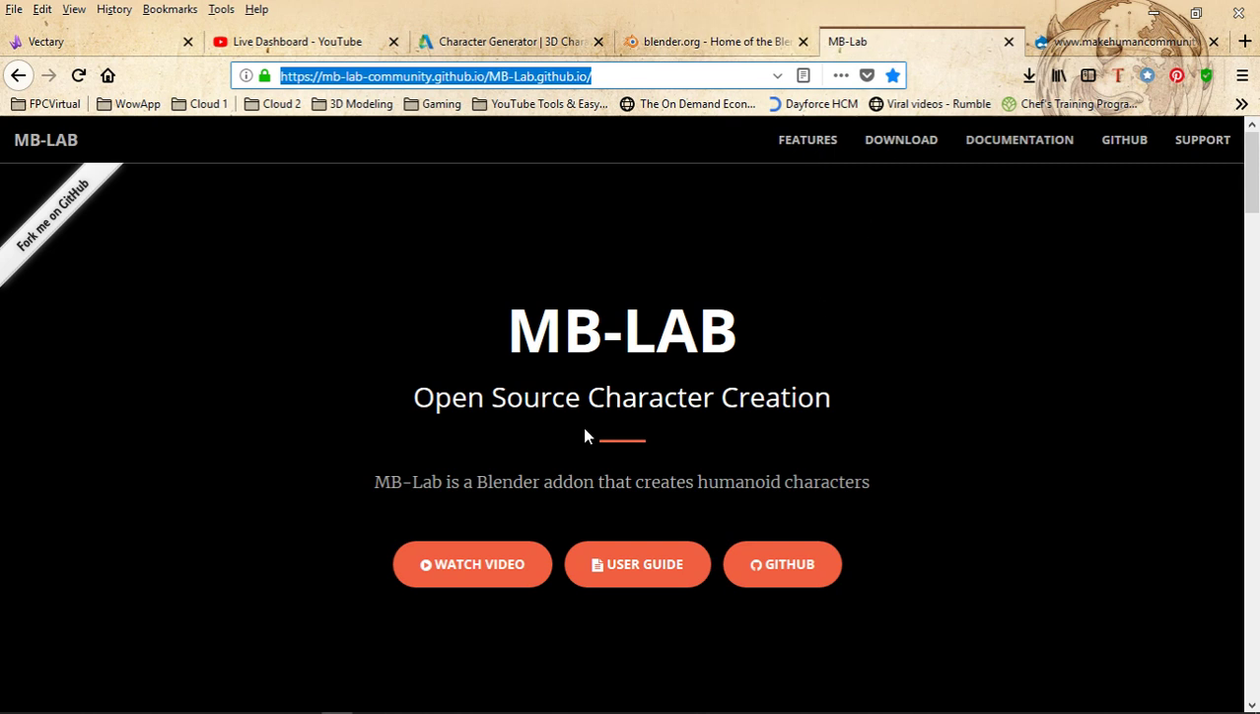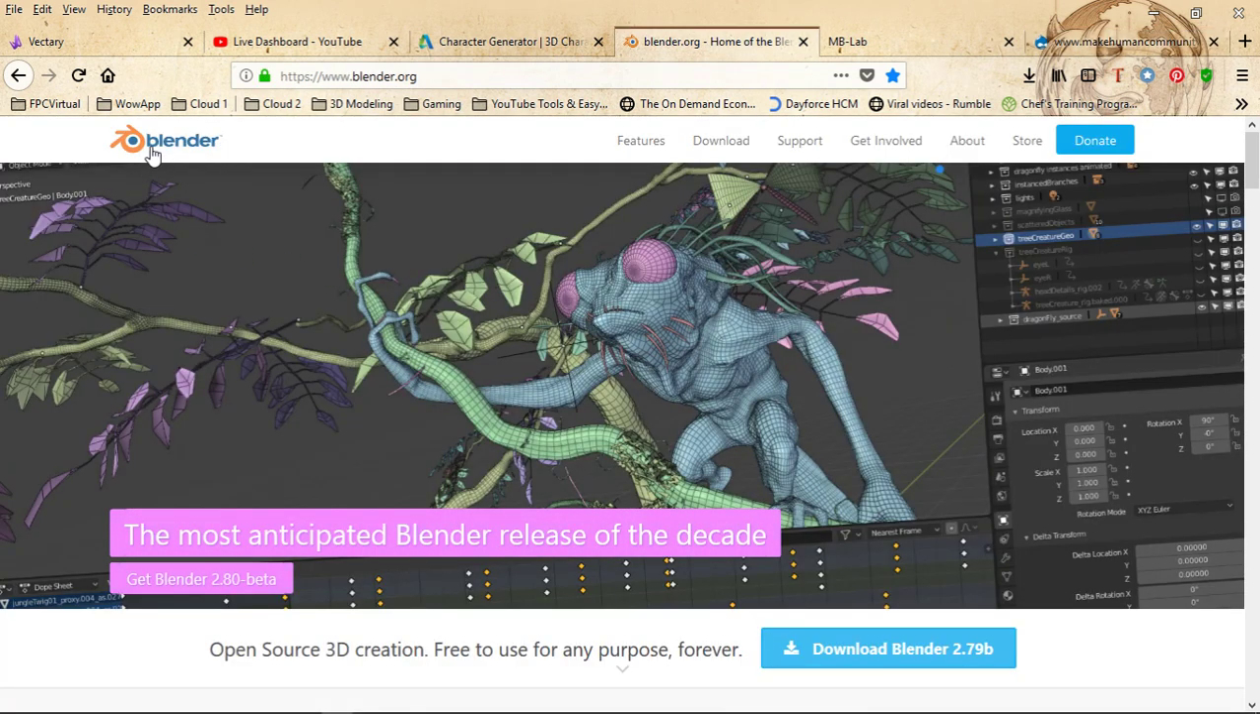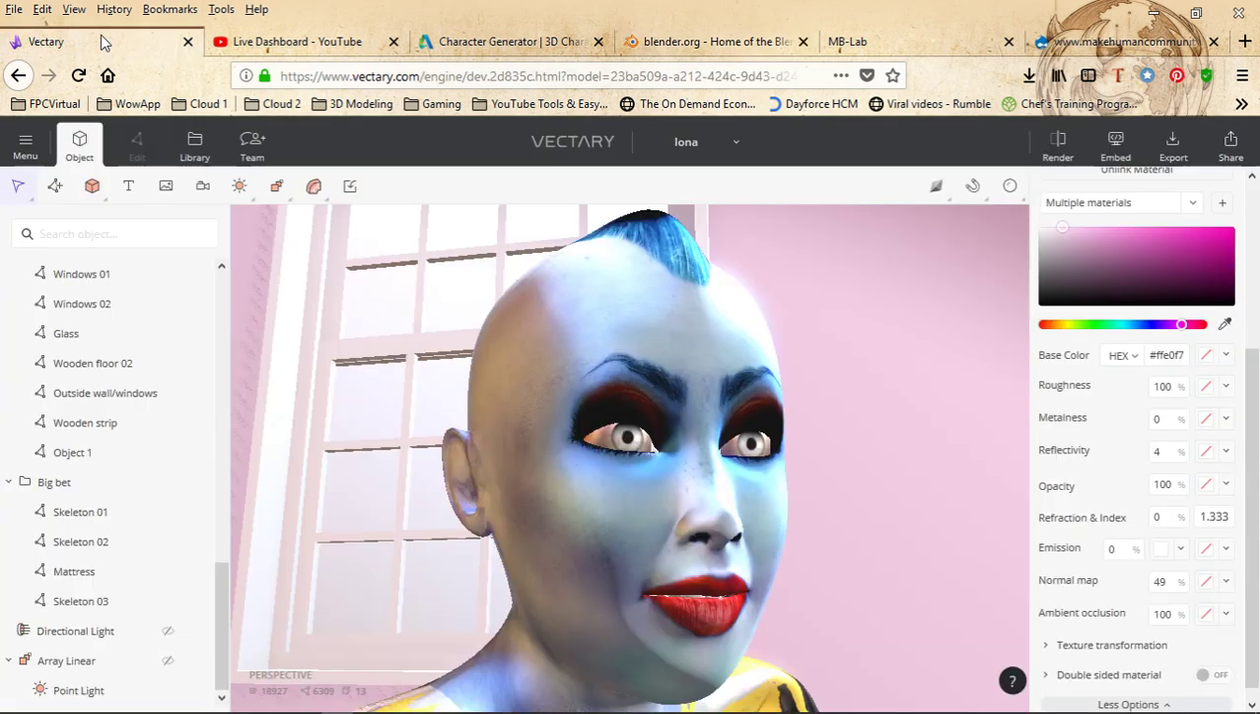MB Lab is tied into Blender. Make Human is an actual software itself, so you have to download this to your computer. Now, Blender is also a software that you have to download to your computer. So certain software you're going to have to get onto your computer to get it to work in conjunction with each other. Now, Vectary is something very unique because it's a web-based 3D software modeling tool.